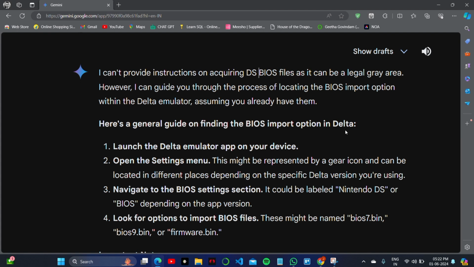So let's start this video. First step is launch the Delta emulator app on your device. Second, open the settings menu. This might be represented by a gear icon and can be located in different places. The third step is simply navigate to the BIOS settings section.